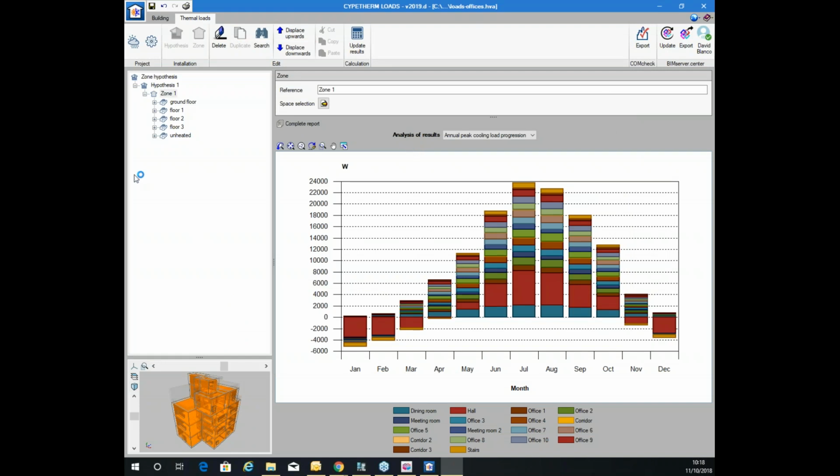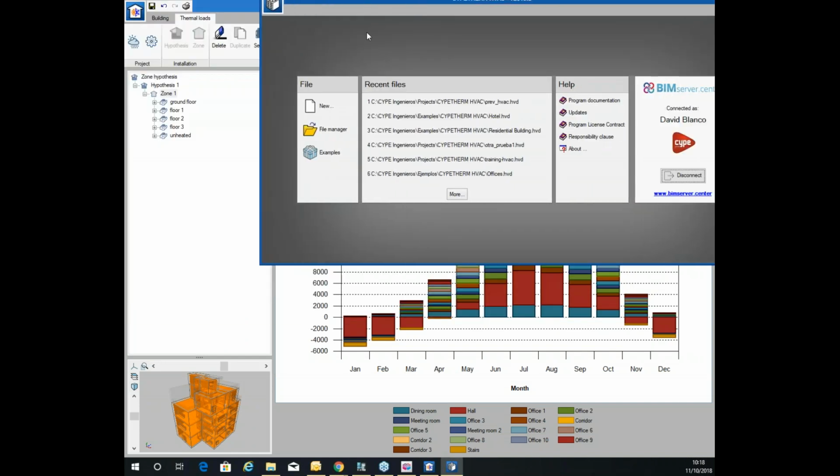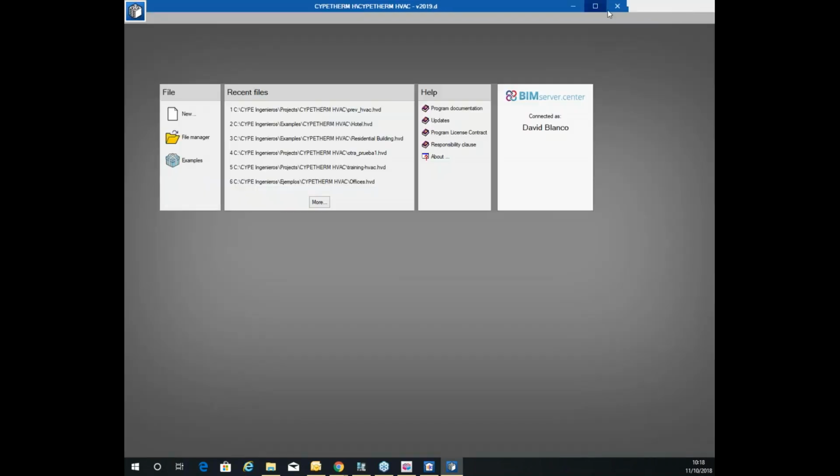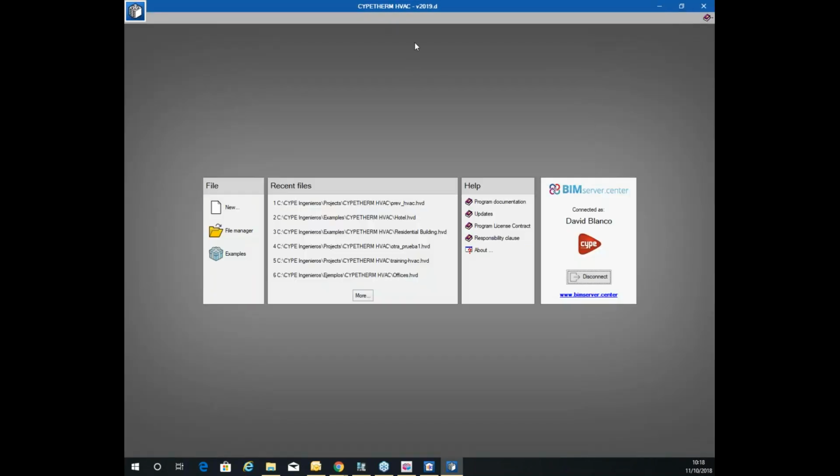Okay, so let's open this tool. Well, let's pass the window here. Okay, this is a welcome window, as in any other OpenBIM tool developed by CYPE. So here we are going to create a new job, and we are going to import the 3D model from the BIM project, and also the thermal loads from CYPETHERM Loads generated by the tool we have just been testing.